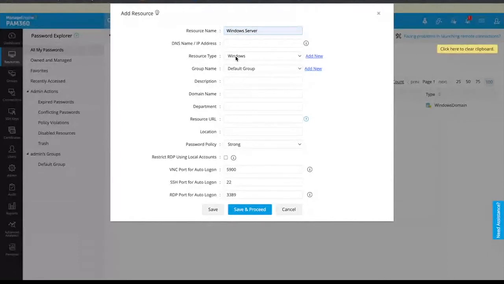So for example, let's consider a Windows environment. A Windows environment might contain domain member servers which are connected to the domain. There are workgroup machines which are not connected to the domain. There are machines which are beyond the DMZ zone or between a firewall. So workgroup machines cannot be discovered using WMI connectivity or anything because they are not part of the domain. To add a workgroup machine, you can just type in the resource name and IP address.